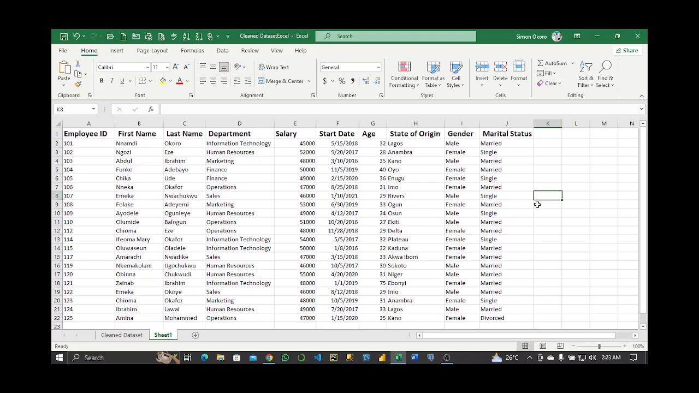So the first now is the sum. You can see the data set. It's our usual data set with the employee ID, the first name, the last name, department, salary, start date, age, state of origin, gender, and marital status. This is where we are going to focus our attention.